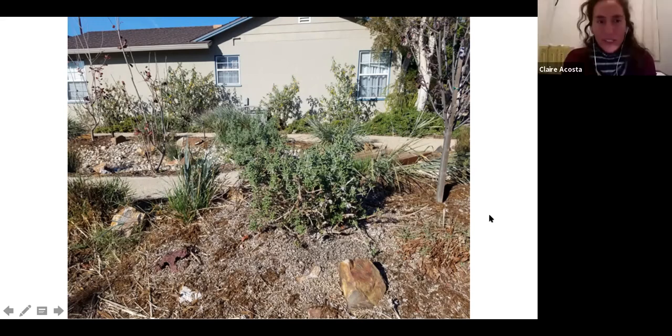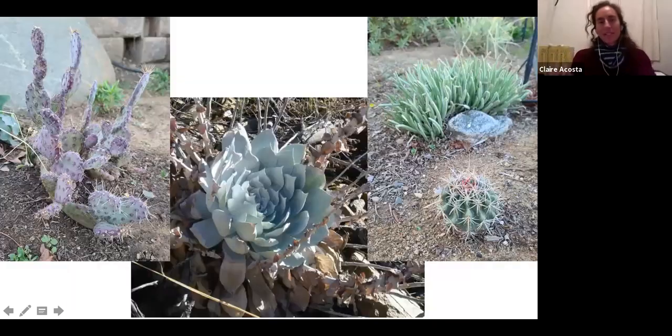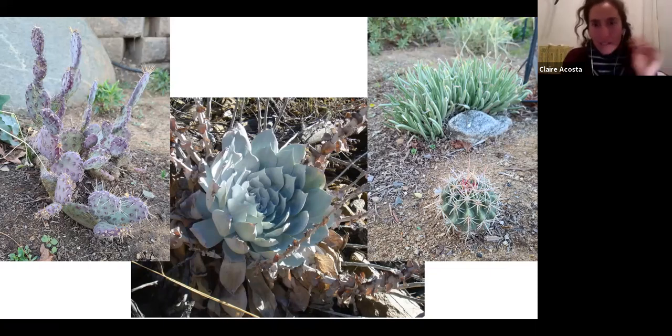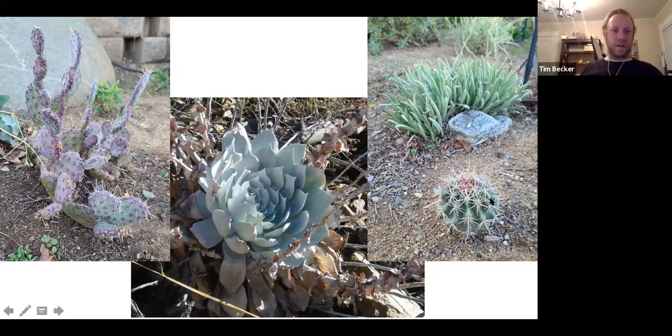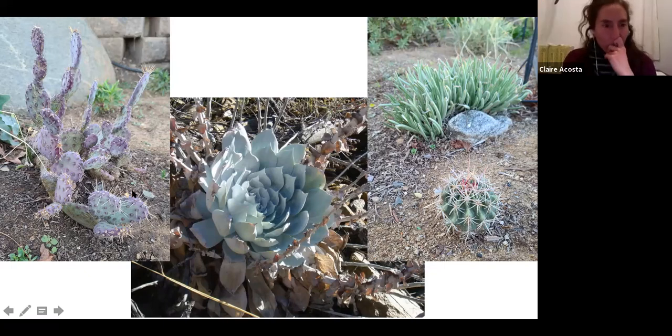Let's see. Oh, these were all the succulent type ones that you guys sent in. That's Dudleya brittonii in the center and Ferocactus there on the right. And the background to the right one is the edulis. What is that? Dudleya edulis. So yeah, those are a lot of these. I don't believe the one on the left is a native cactus, though. Oh, is it not? I don't think so.